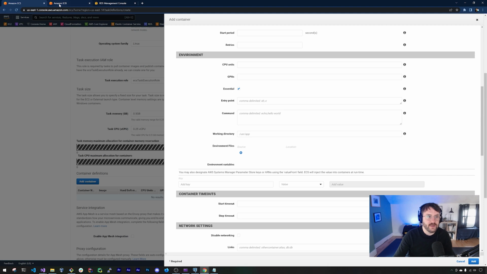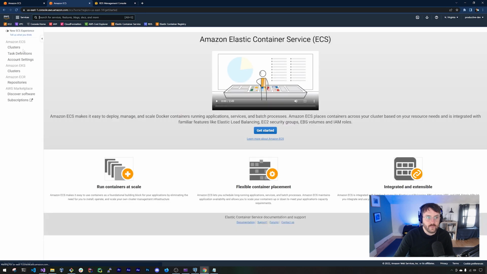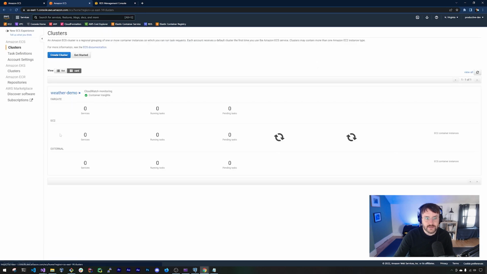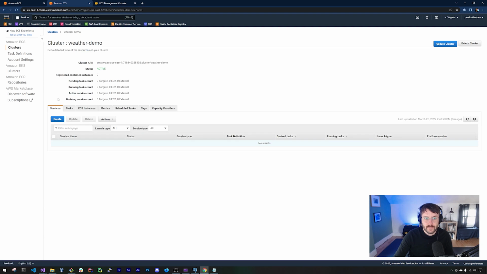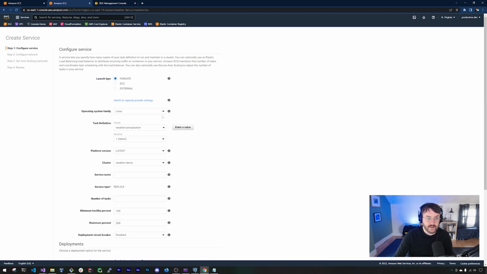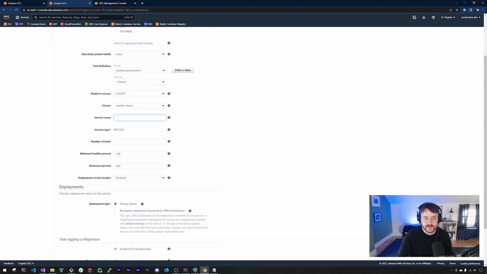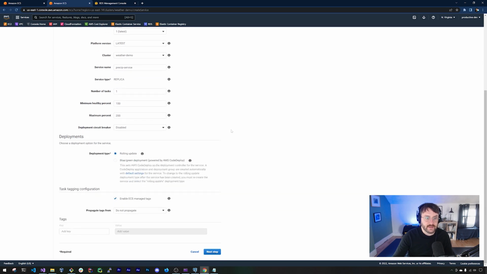So what I'm going to do is in a new tab, we're going to leave this open. We're going to head back into Amazon ECS. We're going to go to our clusters, click our cluster, and we're going to create a new service. So let's create a service here. It's a Fargate launch type, Linux. We're going to start our precipitation service first, revision 1. We're going to call this precip service, 1 task, leave everything else just the same as it is.